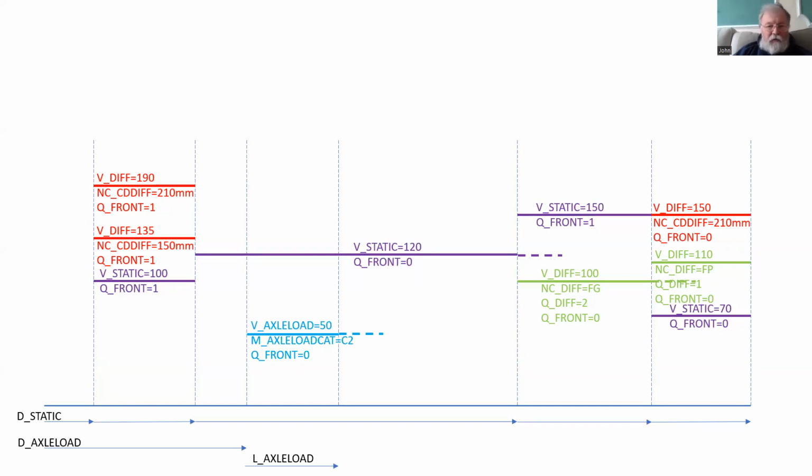If there's another axle load restriction, it is measured from the start of the previous one, not from the end, as shown, and has its own length as well. And this one is in the last section and applies to trains of D3 category or higher.